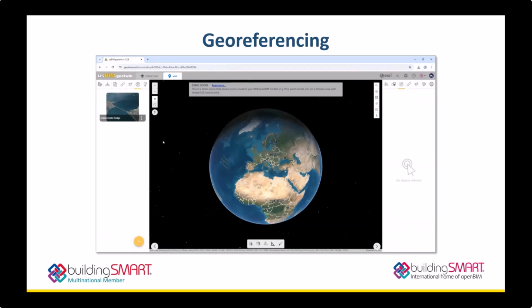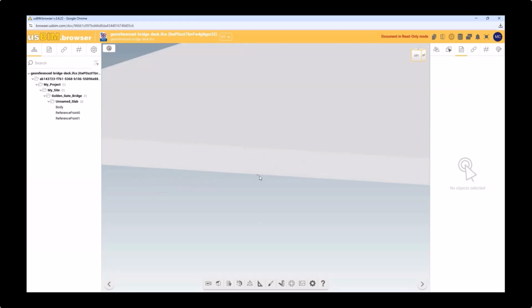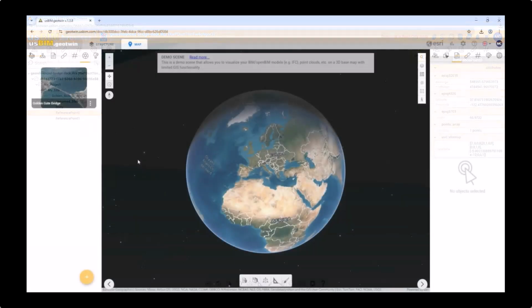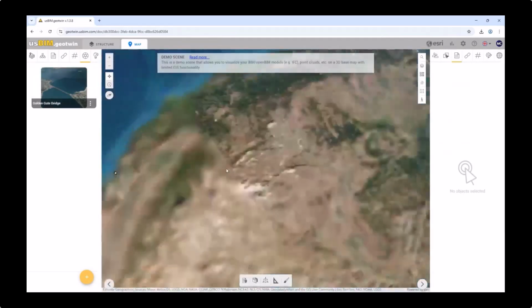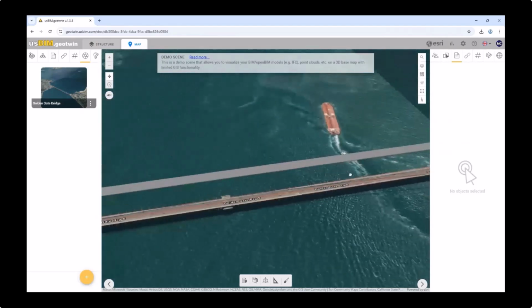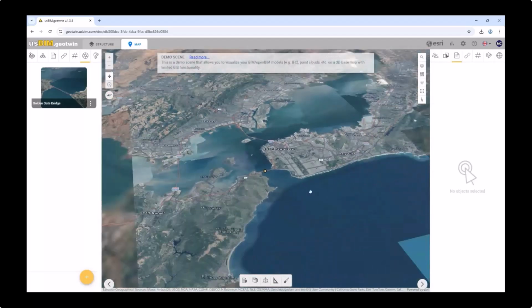Then again, from buildingSMART, there is just the beginning of discussing georeferencing. A lot of discussion is going on. So there is this file produced, a very simple one of a slab, which has a point on it, which has georeferencing coordinates. So what we do is we take these coordinates and we put this on our usBIM GeoTwin, which is our GIS integrated solution, just to see how it shows on a map. And so when you put it on a map, you see that this is located at the Golden Gate Bridge in San Francisco.